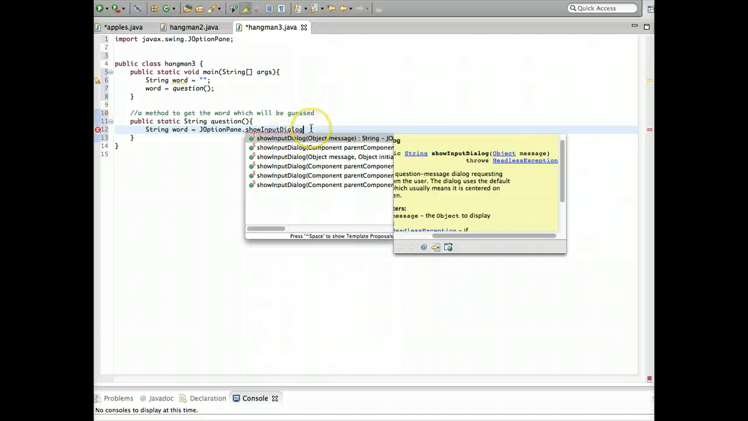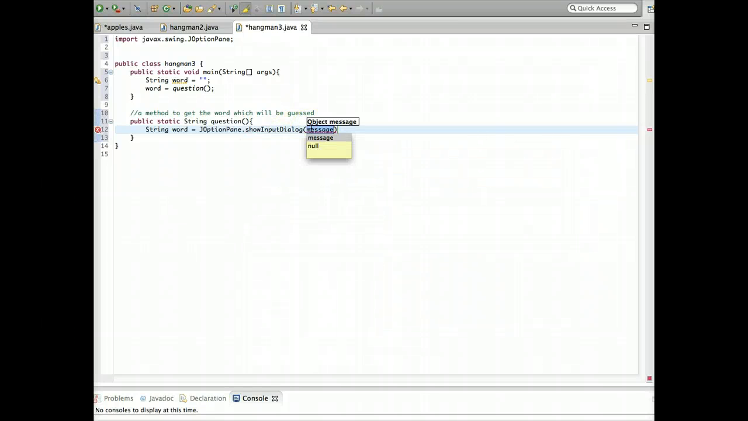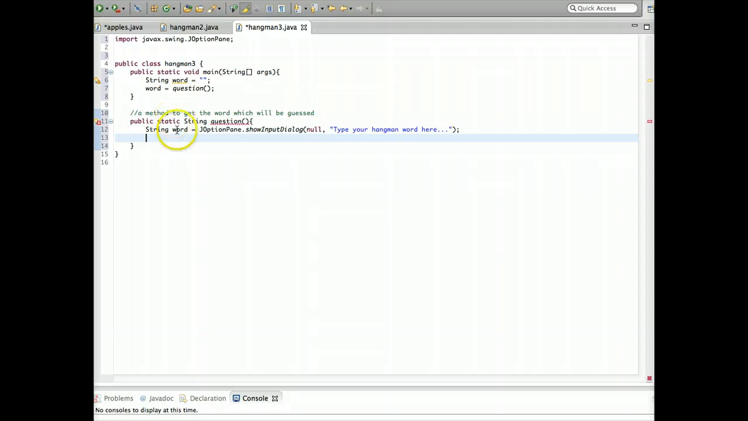So the object that we're defining it with, there's nothing. We're not operating in some larger interface, so you don't need anything. And the message is going to be type your hangman word here, and do a dot dot dot. So they know to type their hangman word there. And then we're going to finish that line. So we've now got a word variable that's being defined.